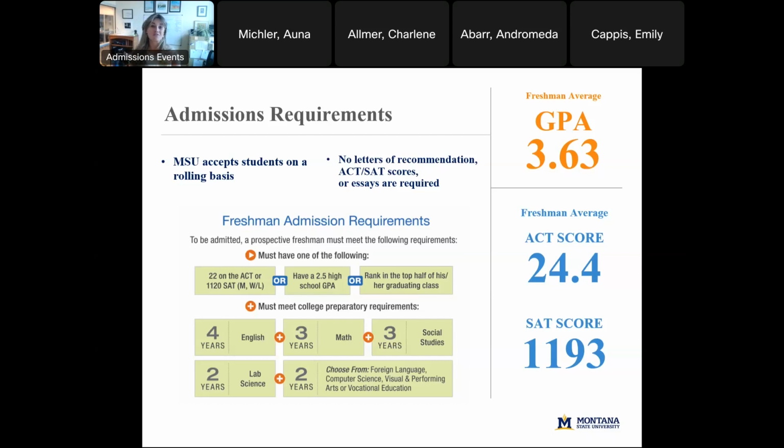We have our own versions of placement tests that you can take here at Montana State, or if you're bringing in college level credit, we can use that as well. So what do we look at for admission? To be admitted, we look for, does a student have a 2.5 high school GPA, or do they rank in the top half of their graduating class?